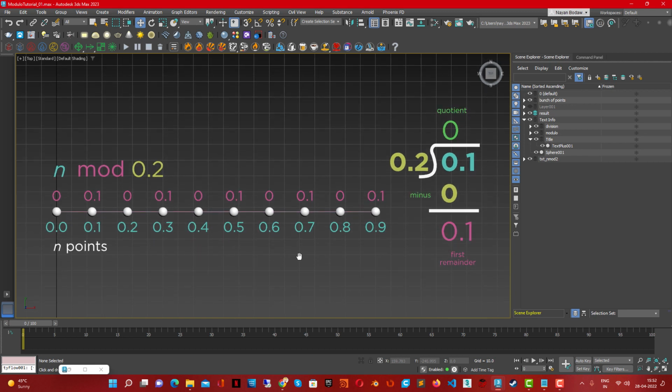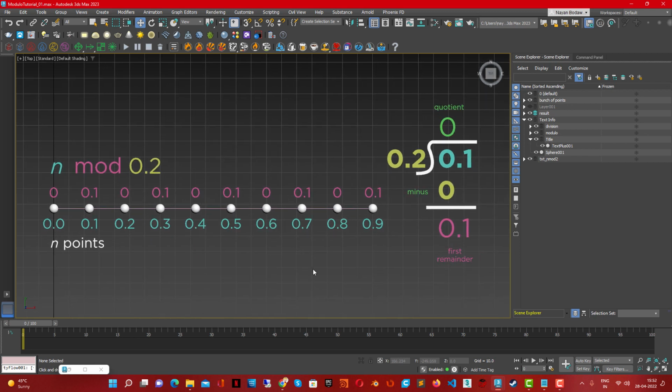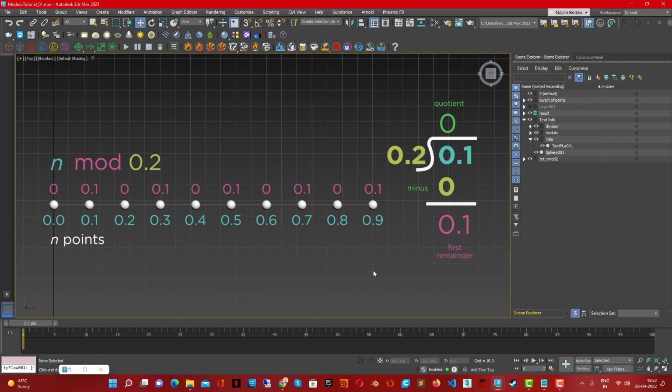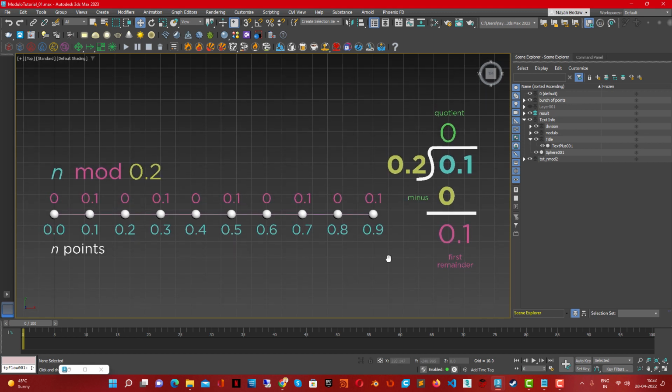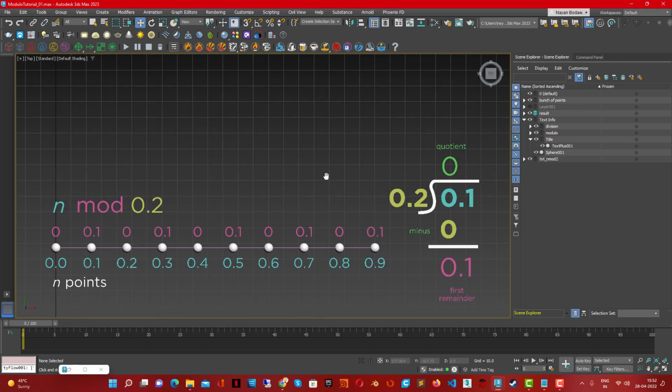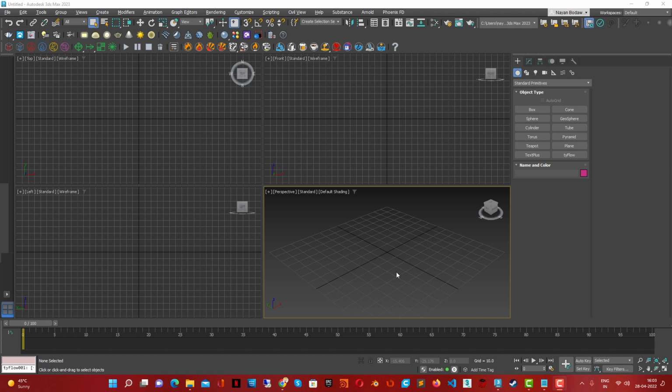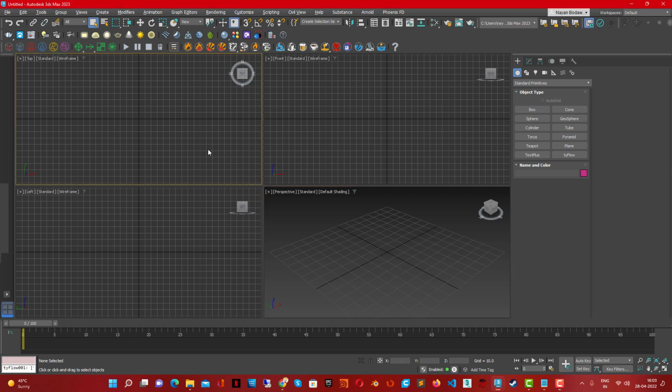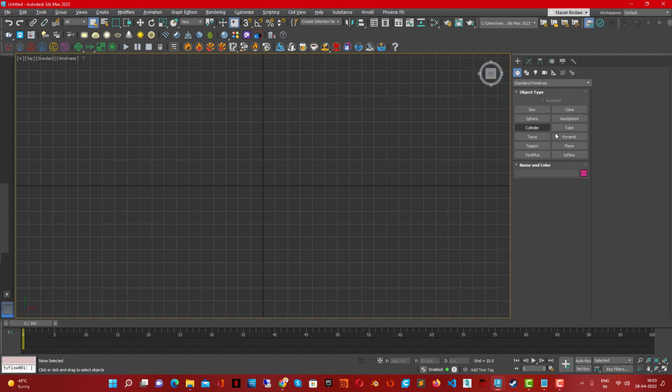Mod operator is a very powerful operator and can be used in many scenarios. In our case, I'm going to use it with noise or gradient ramp. I will also use a few other operators of OSL along with the mod operator to create our example. So let's start. Let's visualize the modulo operator in a very simple way.